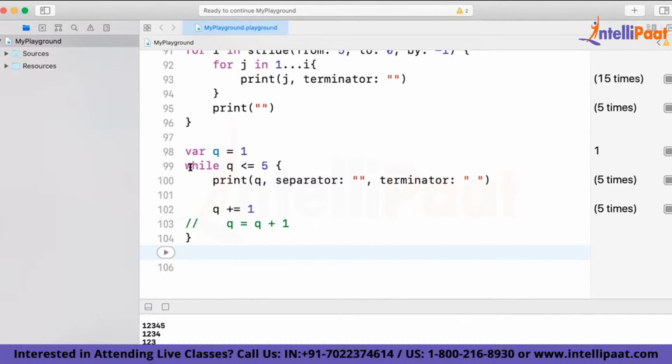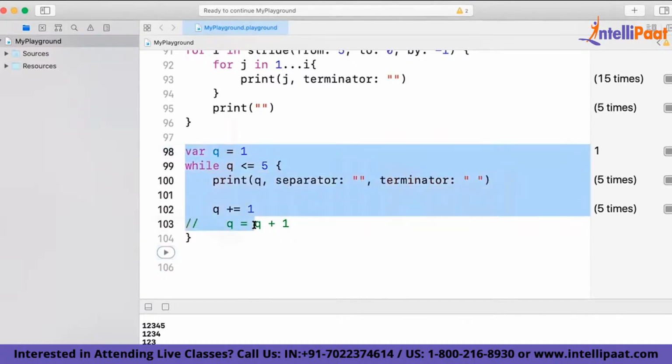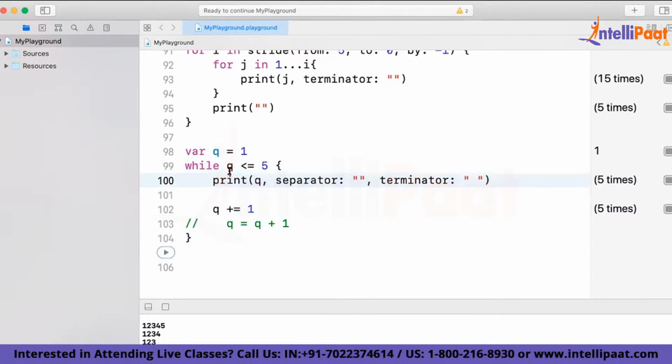Now, this loop, the while loop, is a pre-check loop. Before entering into the loop, it will first check the condition. If the condition is satisfied, only then does it enter the loop. If I change this value to 6, this loop will never run. Yeah, so that loop never ran because Q is 6. It enters the loop while Q is less than or equal to 5. The condition is not satisfied, so it exits the loop. Okay.